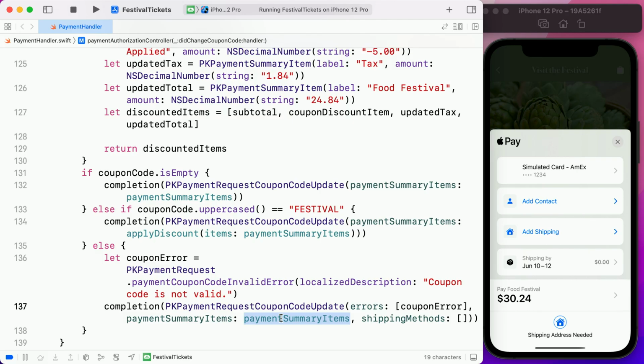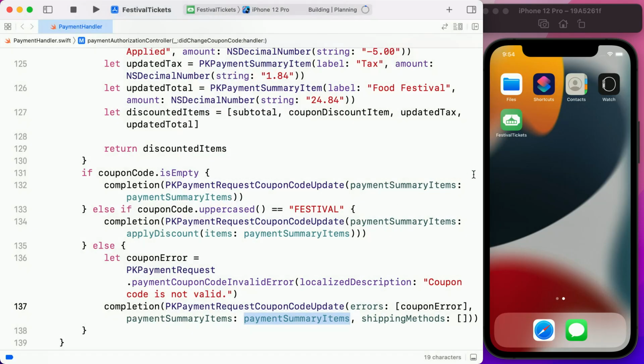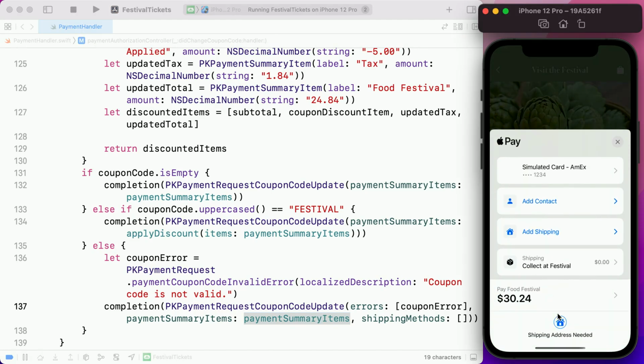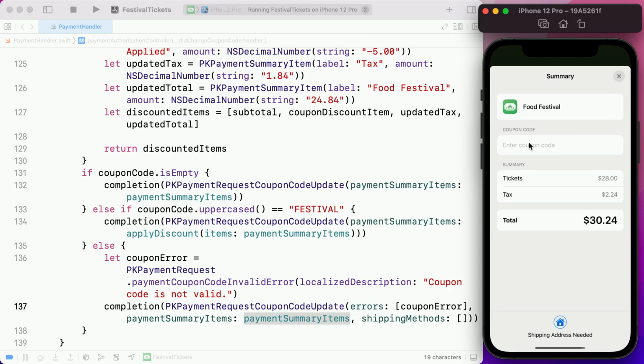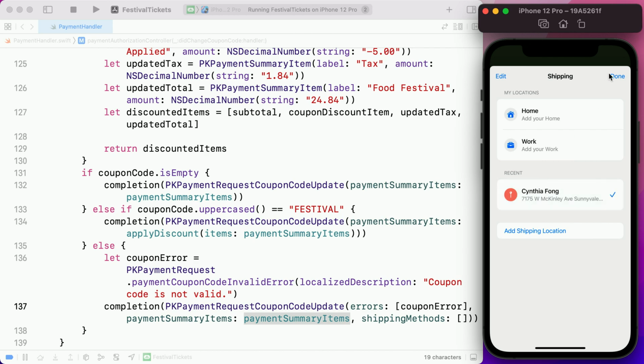Just like that, I've added support for coupon codes inside my app. Let's check it out. To enter a coupon code, I just need to tap into the summary view and enter a coupon code into the coupon code text field. If I first enter an invalid coupon code, fest, the error message I supplied is shown directly below the text field. Now, if I enter a valid coupon code, festival, the payment summary items are immediately updated. Then, I just need to select the shipping contact as well as shipping address, and my payment request is ready to go.